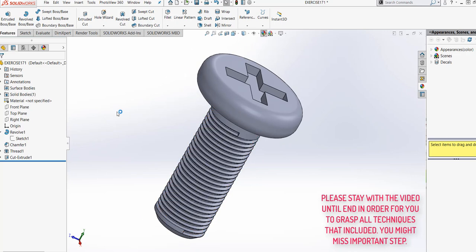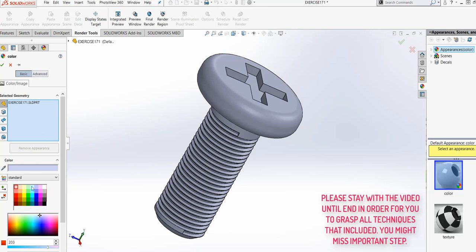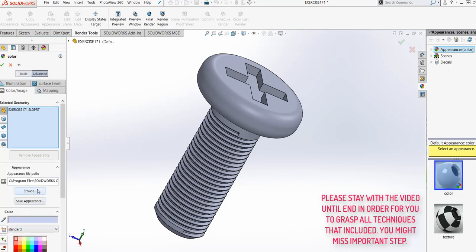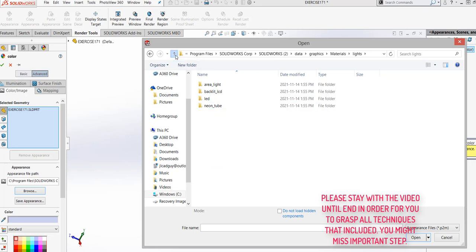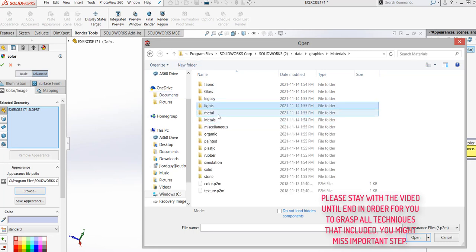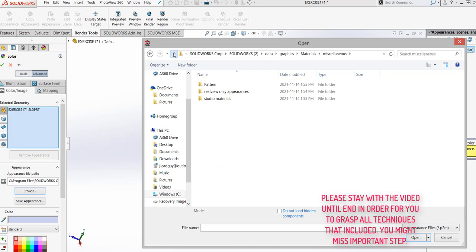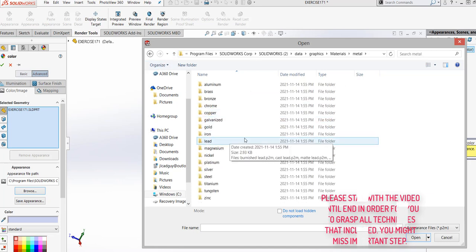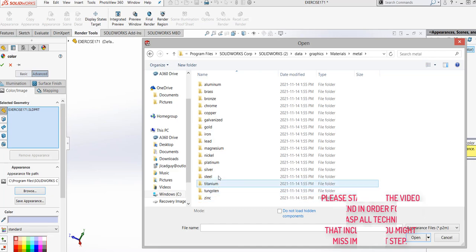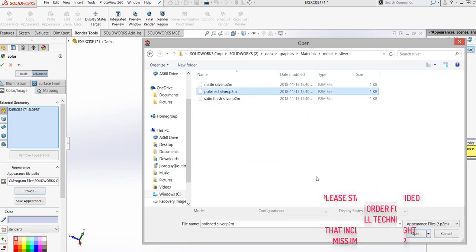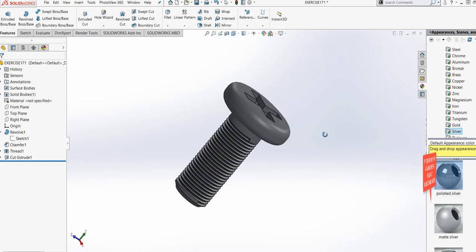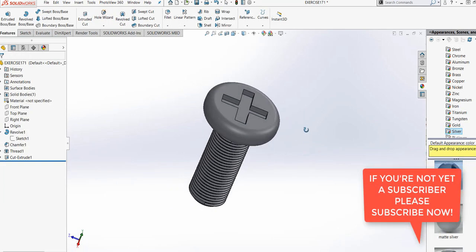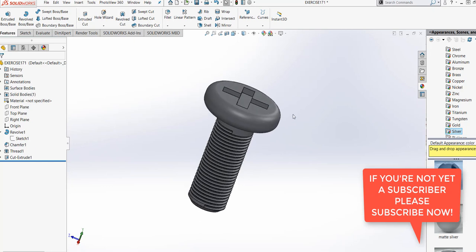Let's do the color. Let's put a color on it. Let's do the miscellaneous metal. That is silver. So it's a polished silver. Okay. Now it's been done.